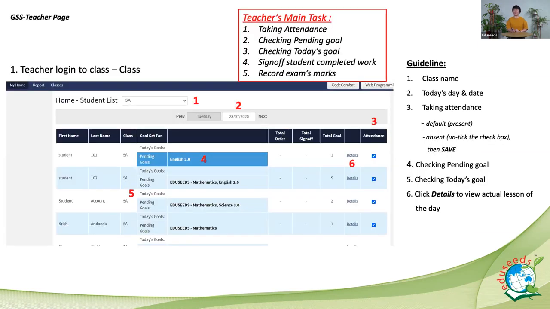Once you log in, this is the page that the teachers will see. Because when the teachers log in, all the students already assigned to his or her class will be listed here. Number 1, you can see the student list, which is the name of your class. The second is the date. Remember to make sure that the date is always the default, the current date.